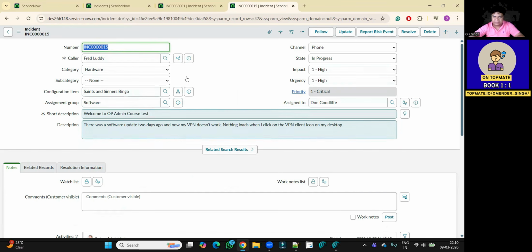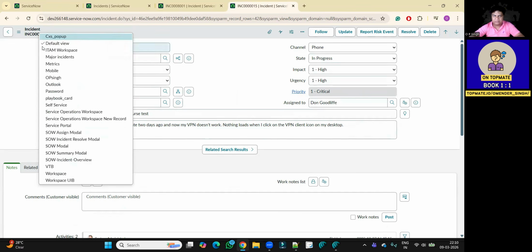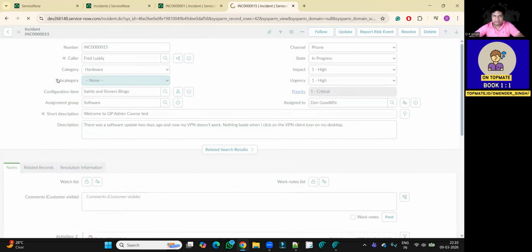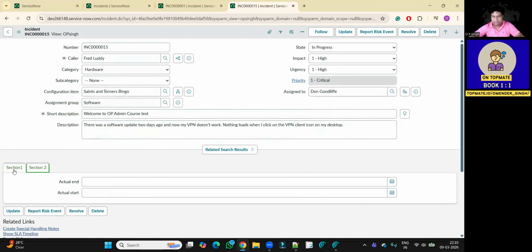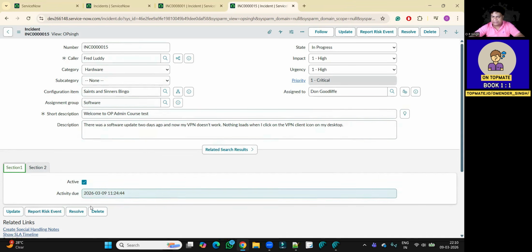So what is happening? Nothing, because this is the default view. Now I have to find my view. You see, this is the OP-Sync view. Click on it. Under this, you will see this is the incident section, and below that you can see section 1 and section 2. Okay, the same fields are coming here.